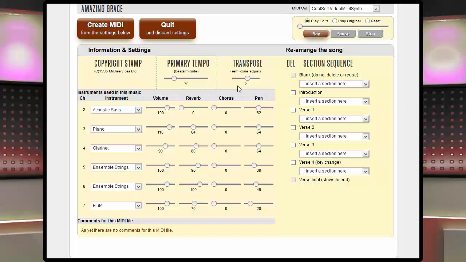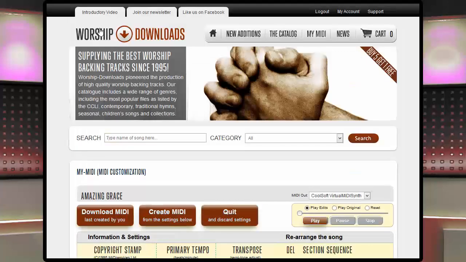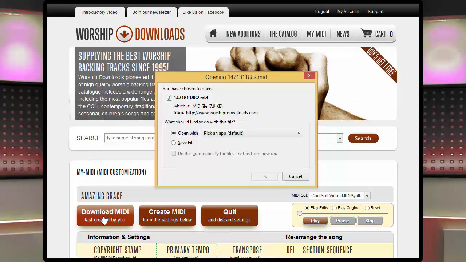Having made those changes, we can play them to see if they satisfy our need. If we're not satisfied, we can make other adjustments. If we are satisfied, click on Create MIDI and then Download MIDI and save the new file to our computer.